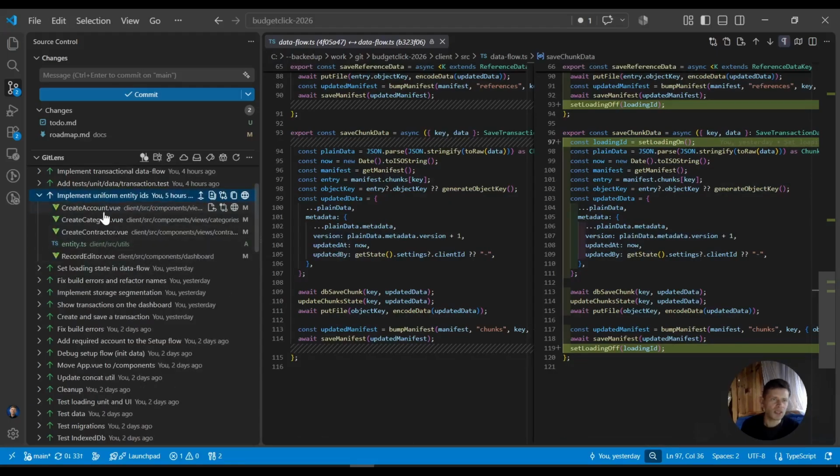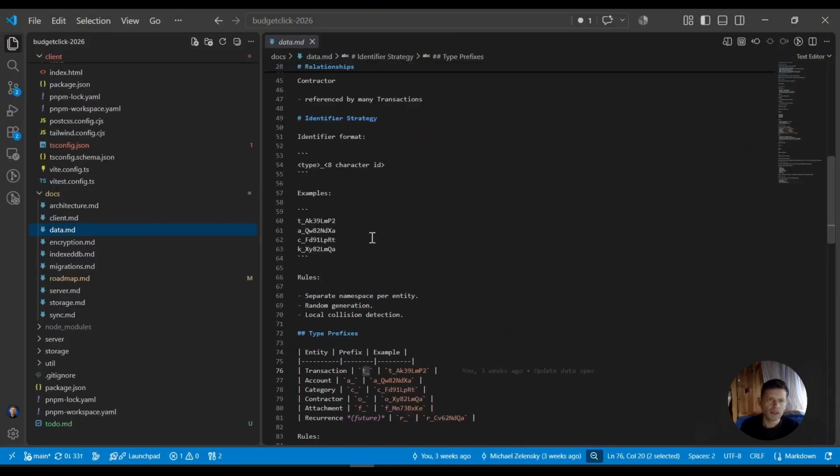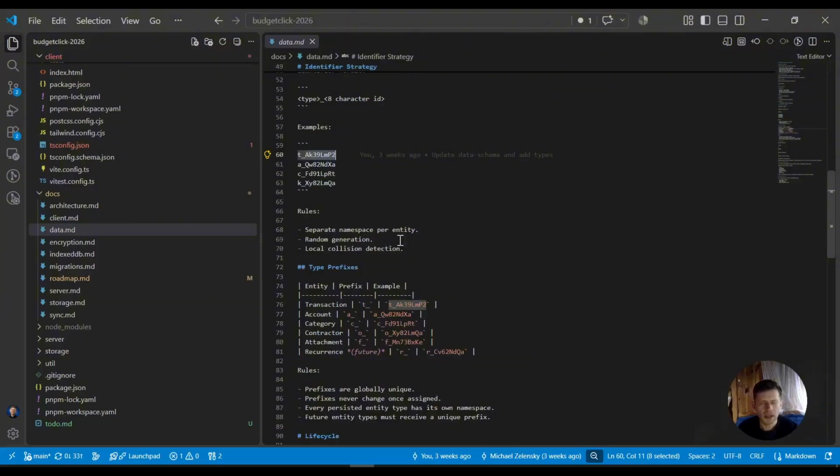And the next commit is an improvement of the design. In our data contract, identifiers follow this format. So we have a prefix for the object, T for transaction, A for account, C for contractor, and K for category. And it is followed by 8 characters. And actually here we have type prefixes for transaction, account, category, contractor, attachment, and recurrence, which will be implemented in the future.